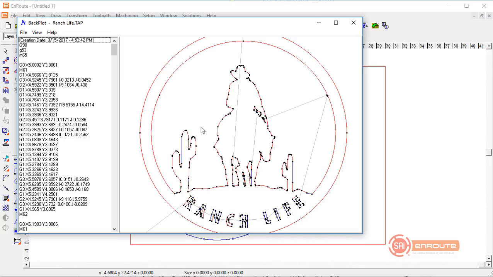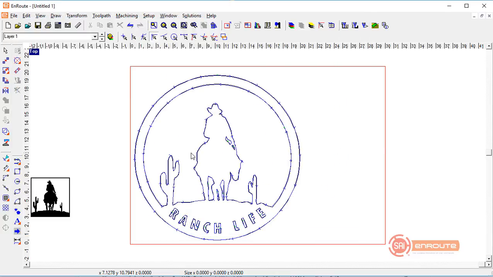So this is just a good way to verify the toolpath after it's been created, and you're now ready to cut the part on the CNC. This is an example of how to create a CNC part using a graphic file with EnRoute software.